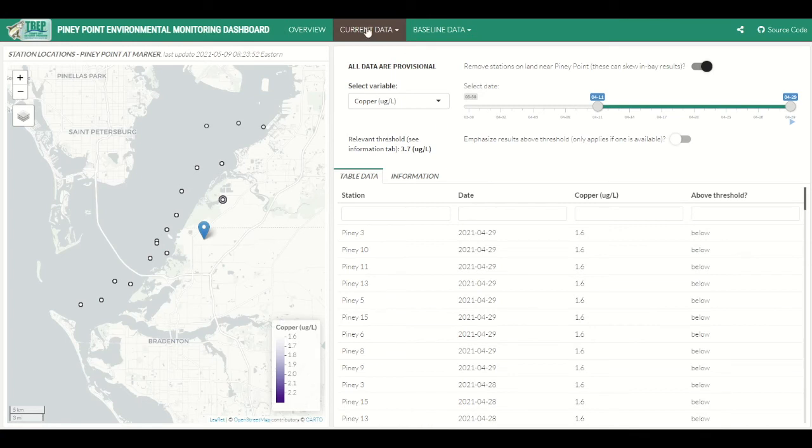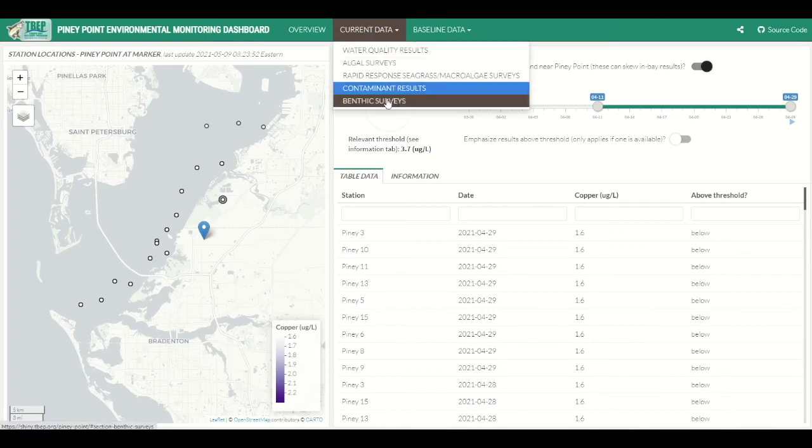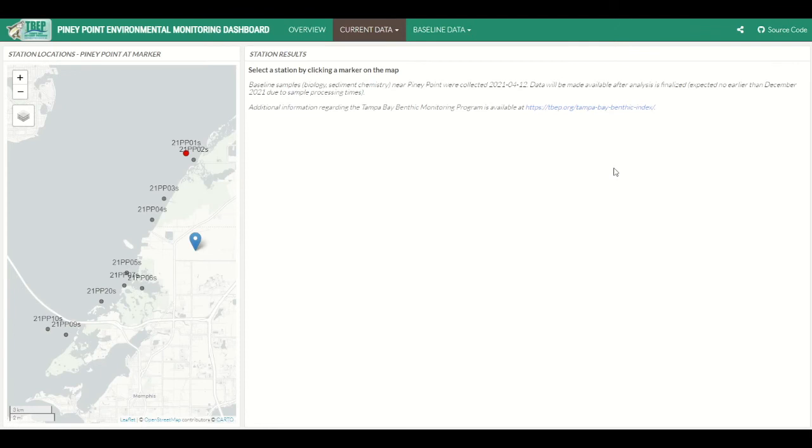And then lastly, for the current data, we have benthic surveys. This page shows a map where data have been collected, but we don't have results for benthic or sediment samples yet. Those are being processed. We expect those results to be online later this year.